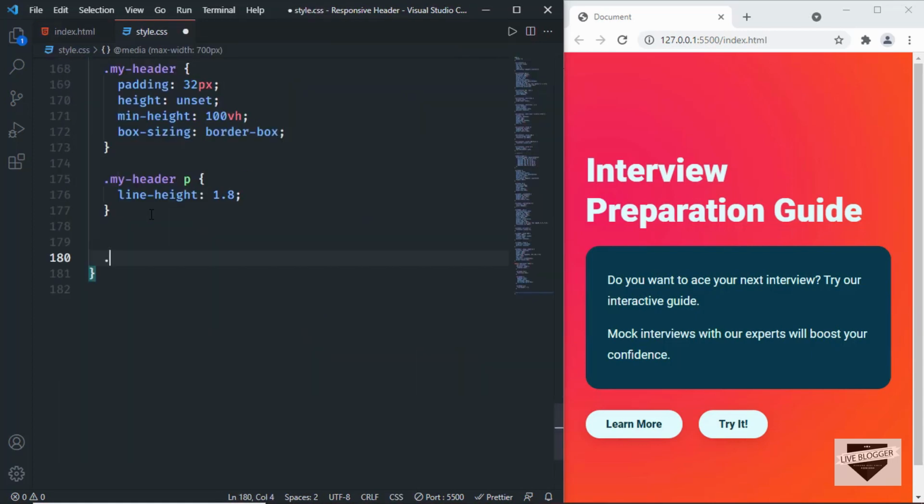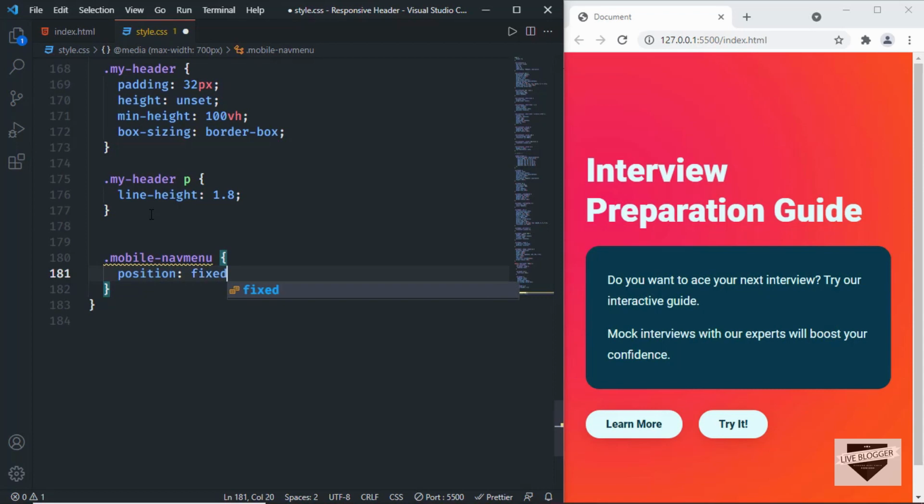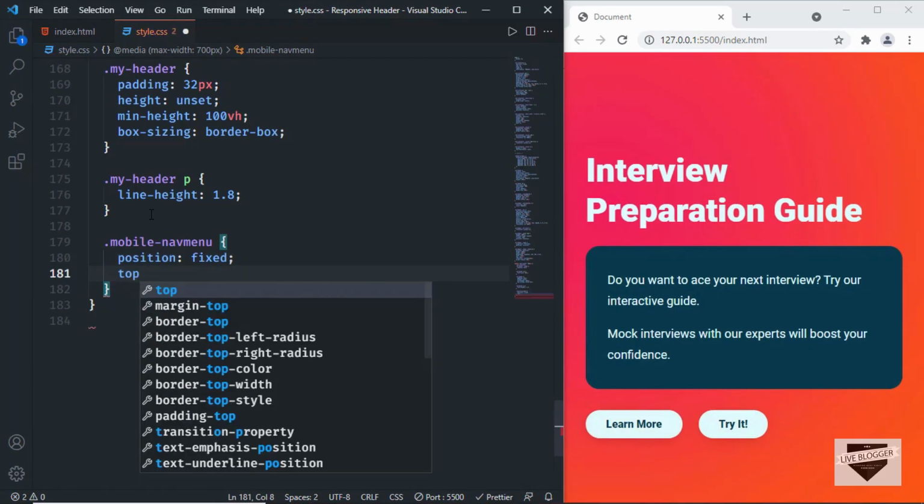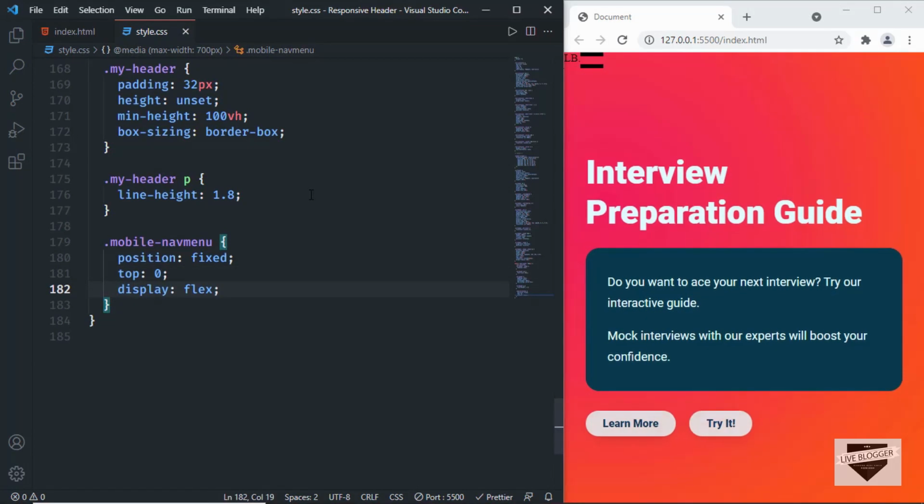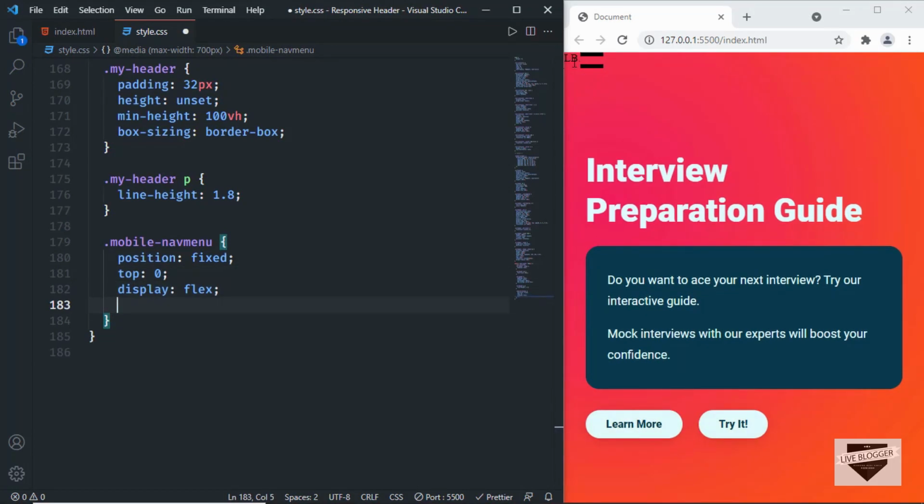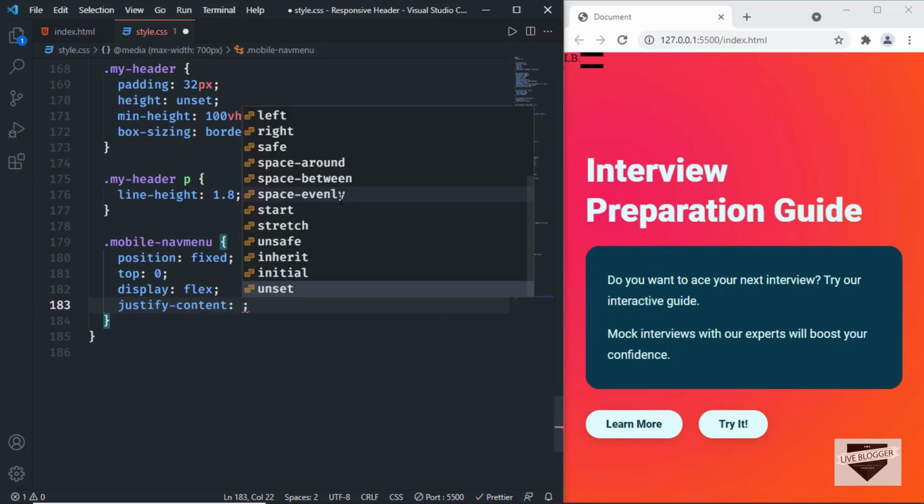So here I'll just type mobile nav menu, and we'll set the position to fixed, and I'll set it to the top. So I'll type top 0, and we want these elements to be one next to the other, so I'll type display of flex, and we want the elements to be one on the left and one on the right corner. So let's type justify content and set it to space between.